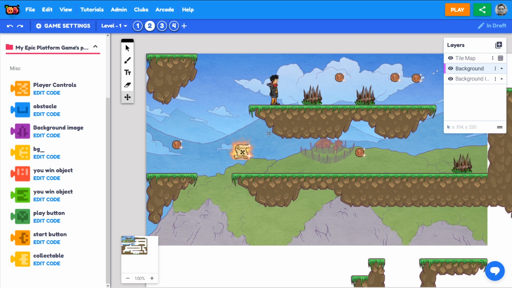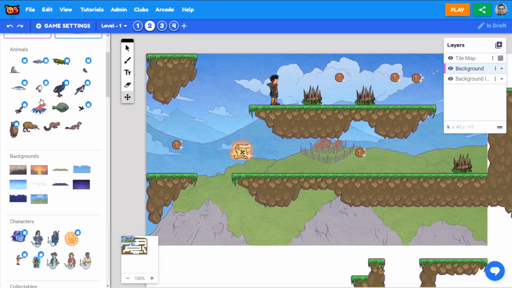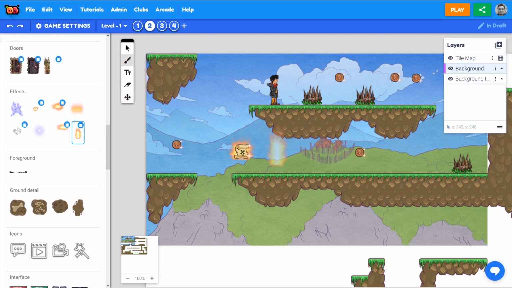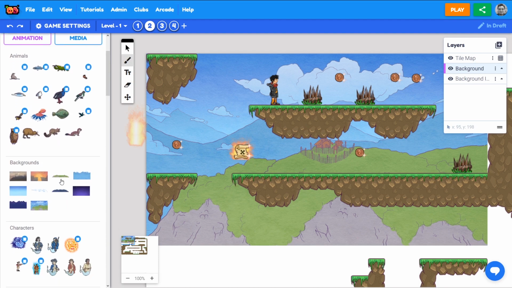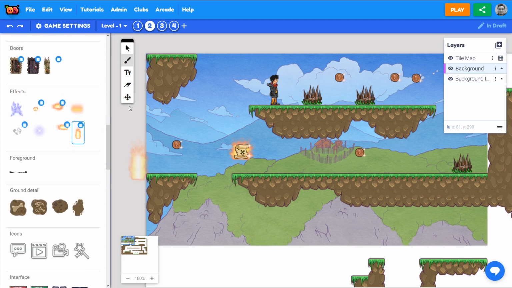In this step, we're going to create a moving obstacle, something that will patrol back and forth. So let's go to our media sidebar and find something that would work. Maybe we could have a wall of flame. Maybe we could have a little stoat. I might do the wall of flame.